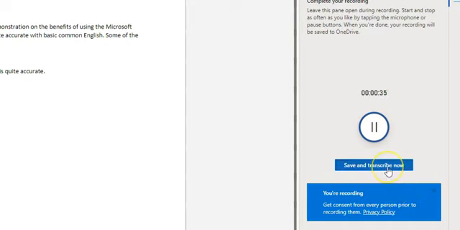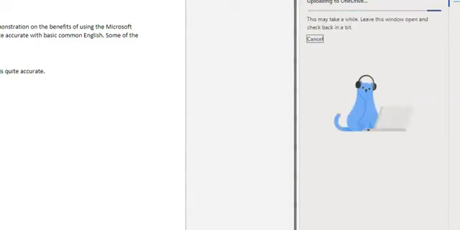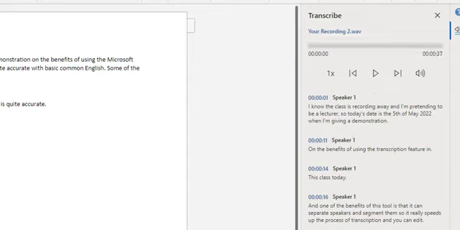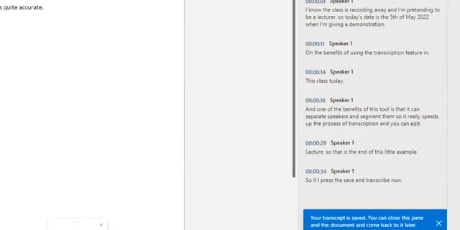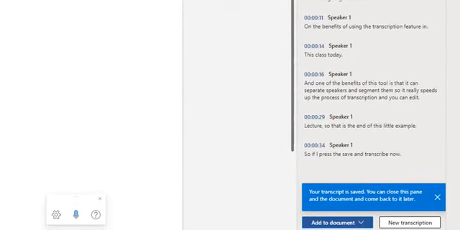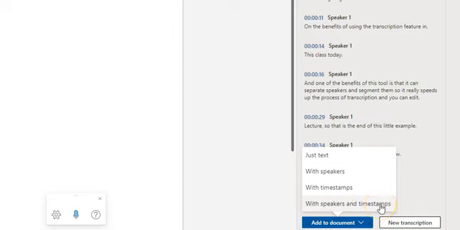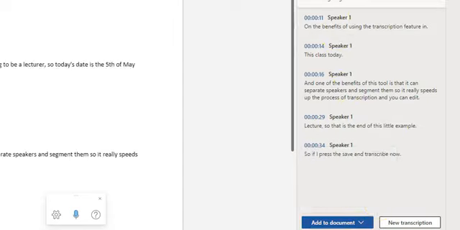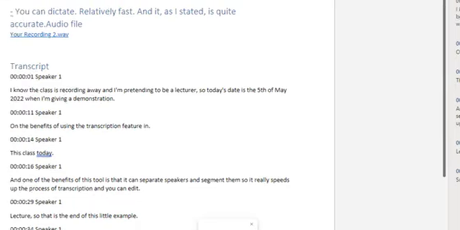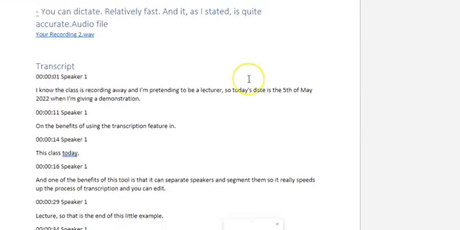So if I press the save and transcribe now, it performs the transcription online, and I can go back over it and play it back if I wish here. But most importantly, I go down to the end and I press add to document with speakers and timestamps. And there you can see the transcription.